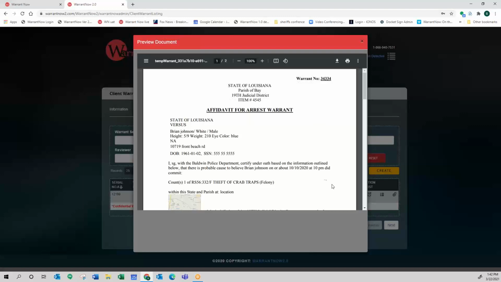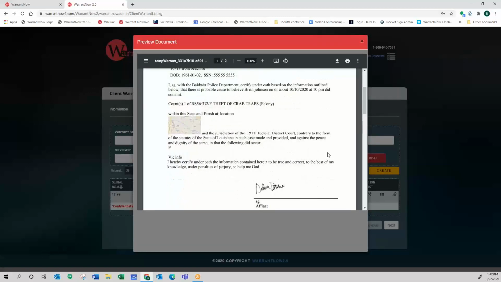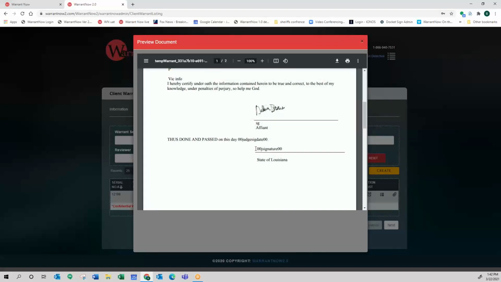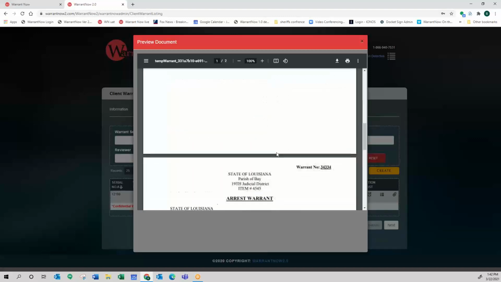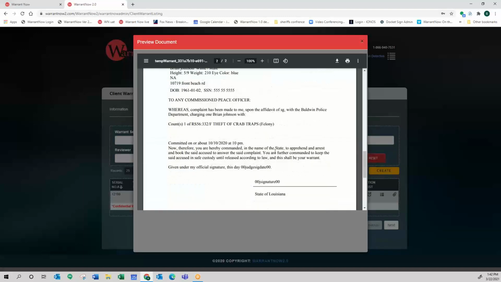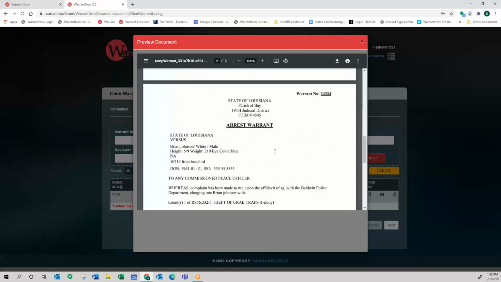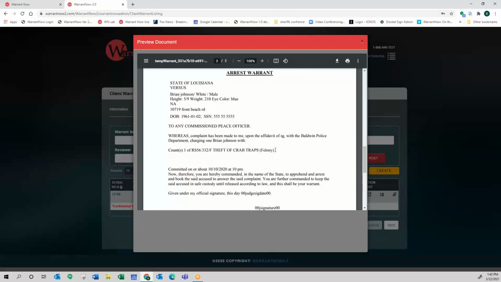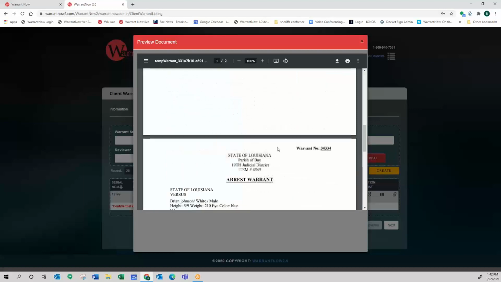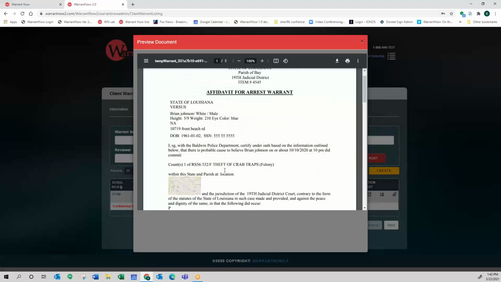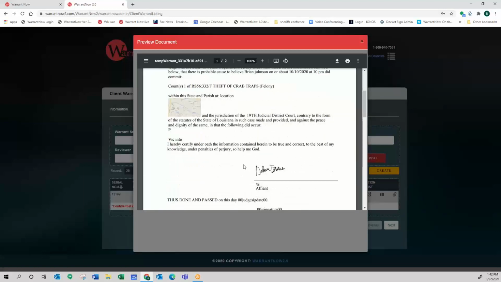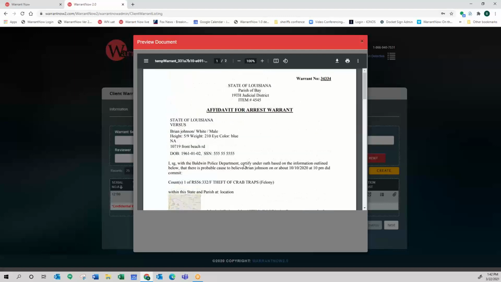Okay. Now you can see again how much cleaner and nicer the warrants look. You can see the applicant signed the warrant. You can see there's been no date or timestamp yet. There's been no judge's signature yet. And you can see all the information is right there. And we're ready to move on. Again, you can see here's a picture I dropped in there. And so, okay, let's go ahead.